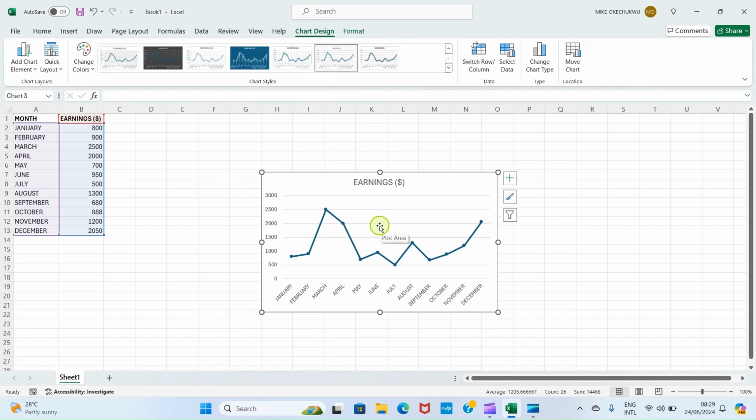Now you can see this information is represented very well. You can see how earnings on YouTube as a creator can fluctuate. From here 800 went to 900, went to $2,500 in a month. That's the month of March. Then it went down again. It went down to this $2,000, went down again. So earnings on YouTube can fluctuate. When your videos go viral or you have a lot of views on your videos, you earn more.